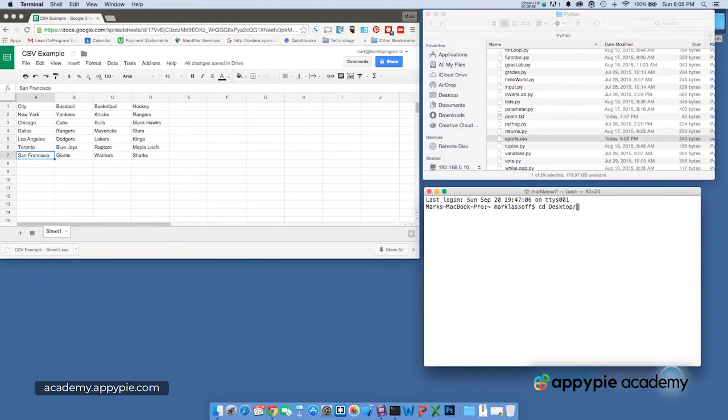So let's go ahead and move to the desktop, and then the Python folder. And then I'm going to use VI, and we can look at sports.csv. So this is how the file's actually stored. We have commas between each of the fields, and then new line characters, which you can't see at the end of each line. So we can keep columns of data in this type of format, comma separated value, CSV.